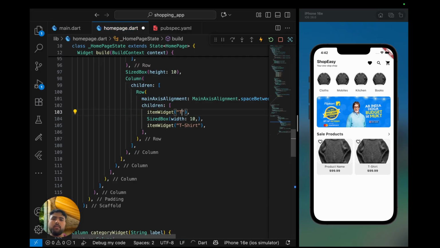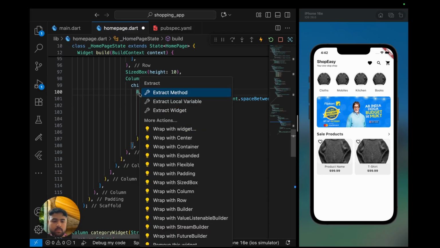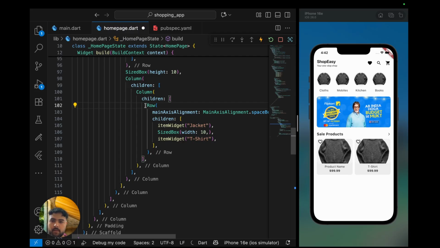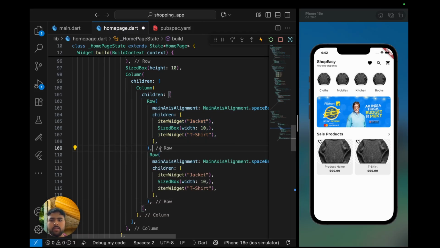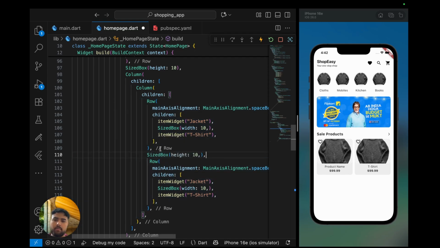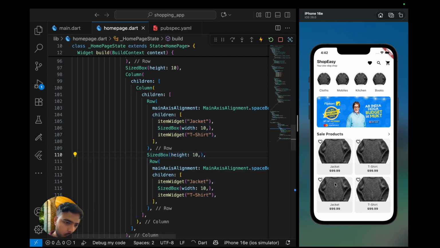Instead of T-shirt we have jacket, and this row will be in the column. This we can use grid widget or grid renderer here, but since this is fine, it won't affect us. Perfect. So this is what we did.